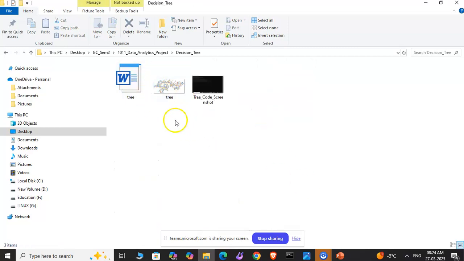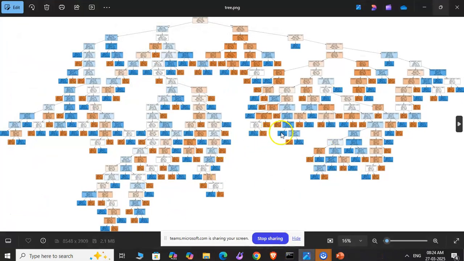Here it stores, and the final representation of the code is here. Decision tree is here. Thank you.